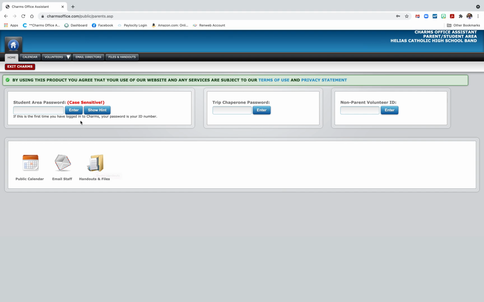If we ever have a trip where we're tracking everything through Charms, instead of using the tour company, Trip Chaperones would put in something over here, but as it is, you don't need to do that because that will all be through the Bob Rogers Travel website. So here, for the first time, your password is your ID number. So I have an ID number here that I gave myself for an account.